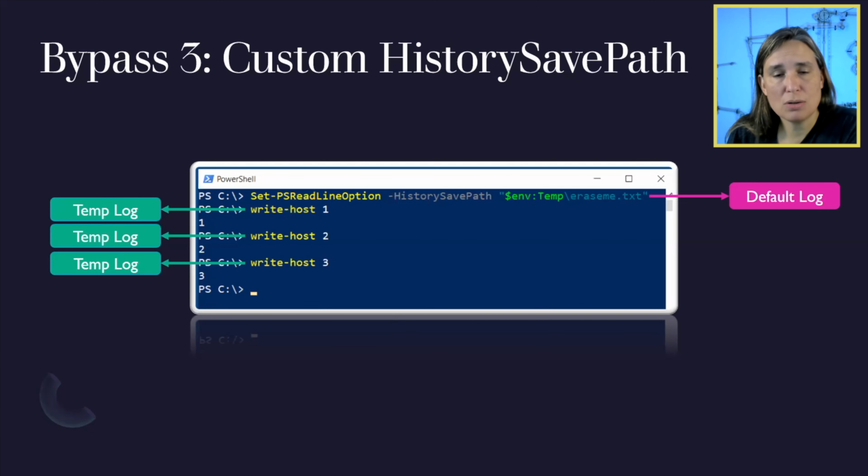Bypass number 3. In addition to the PSReadLine option being able to tell you what options it has set for where to save the file, you can use Set-PSReadLineOption to change any of those configurations. So here we're changing where we're saving our history. Normally it's in the AppData directory.